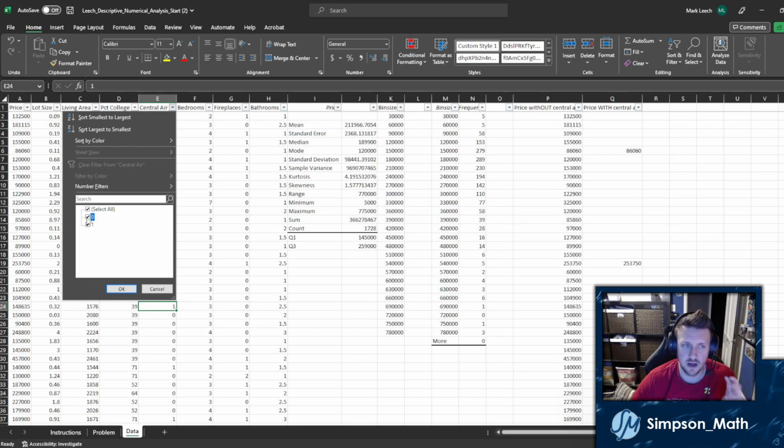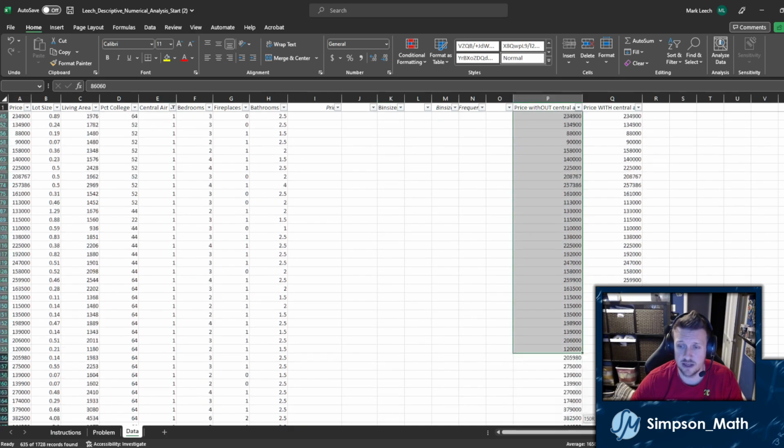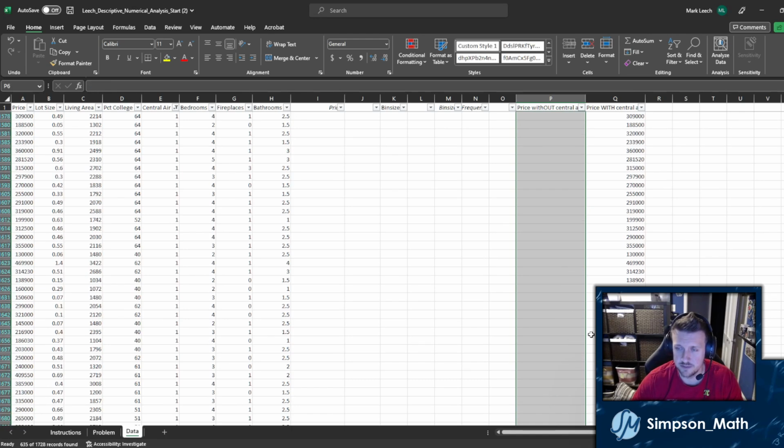So now I'm going to uncheck the 0 and only have the 1 be available. So now all of these are the ones with a 1, that means they have central layer. So now I'm going to get rid of all these without central layer. This list is a little bit shorter. And go, deleted.